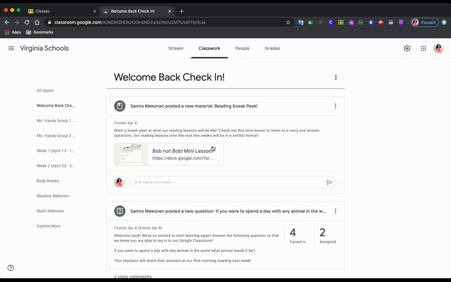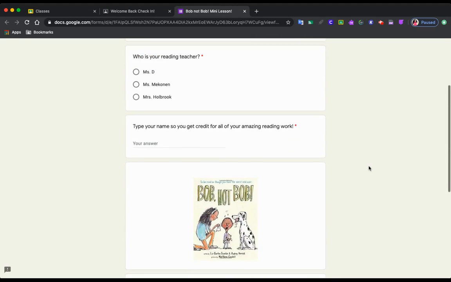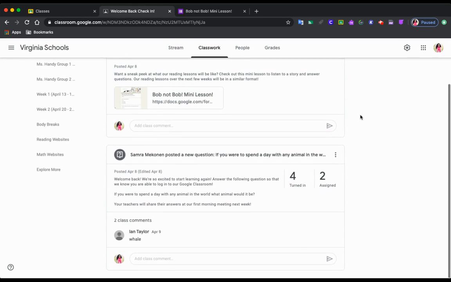This is a sample lesson that you can do with your Kipster. This is not required. This is not graded, but if you want to get a sneak peek into what it's going to be like to do reading lessons over this next couple weeks, you can click on that. And it'll take you into a sample reading lesson. Again, this is just to get a feel of what our reading lessons are going to be like.